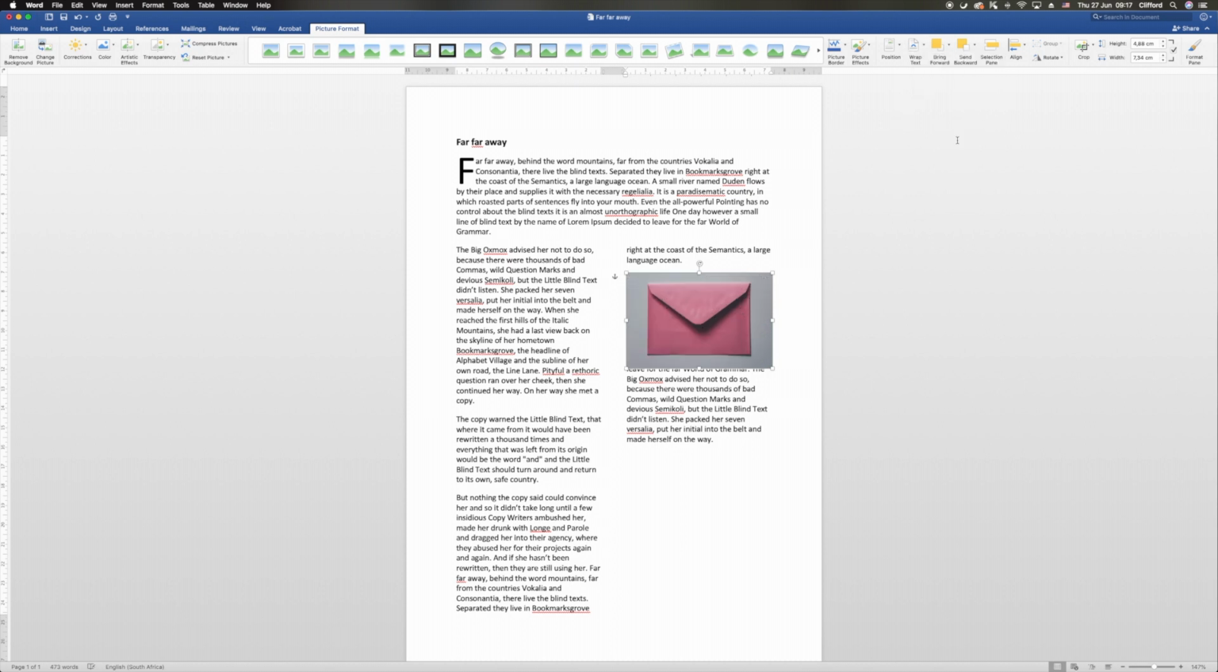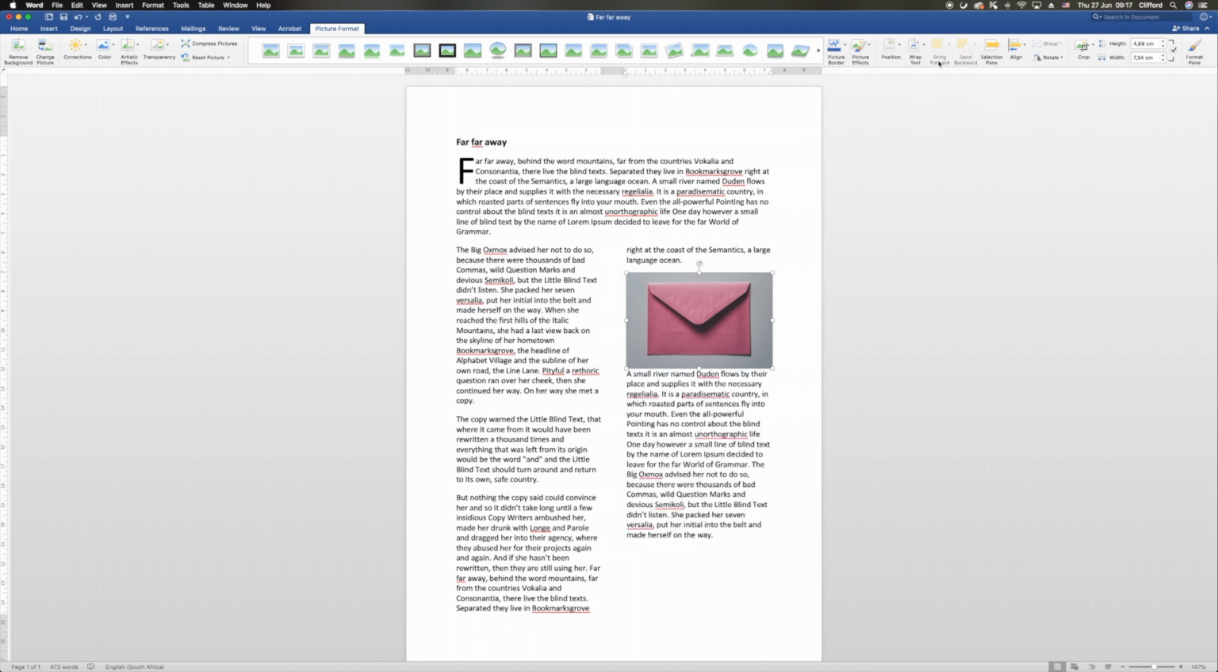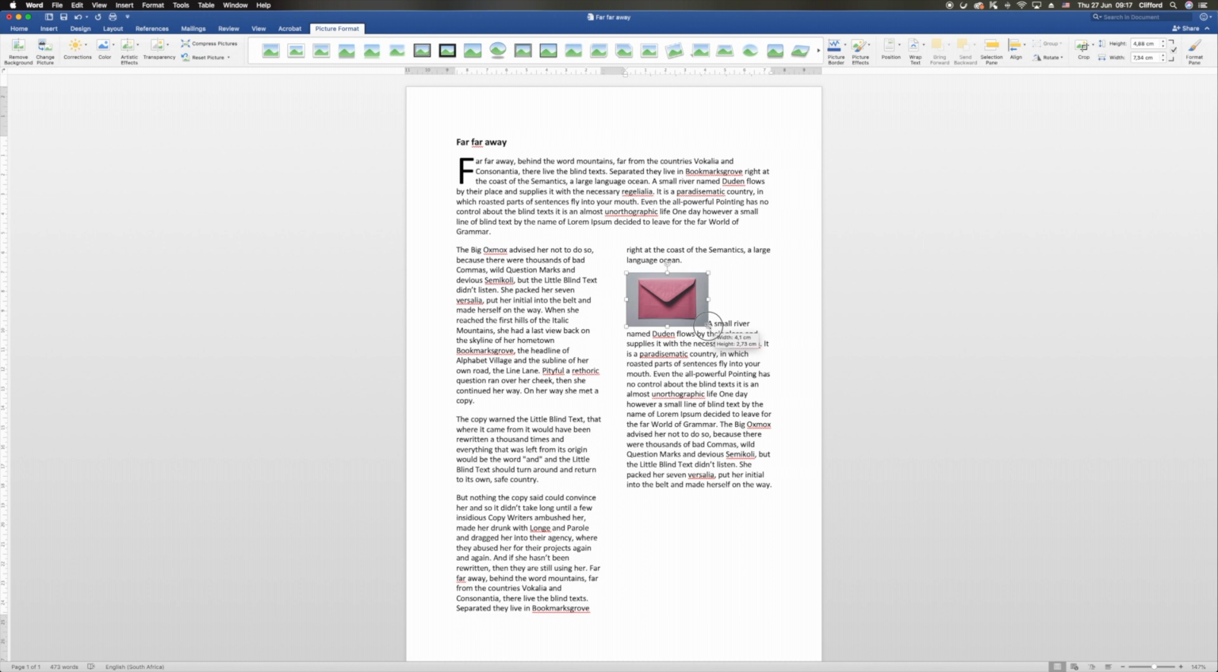To wrap text, click on the image and then, on the Picture Tools Format tab in the Arrange group, click Wrap Text. Hover over the Wrap Text options and then click on one of them to select it.